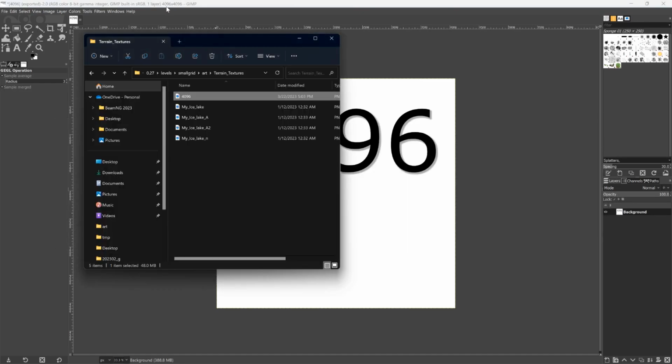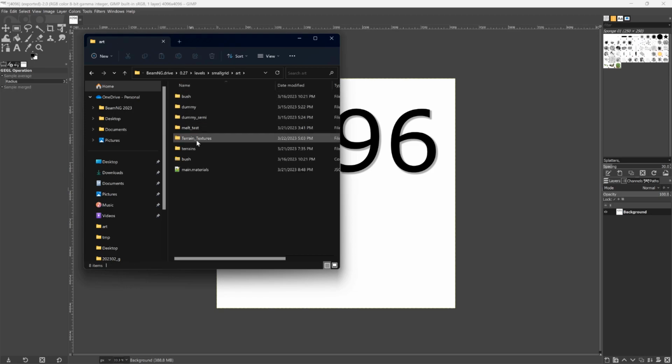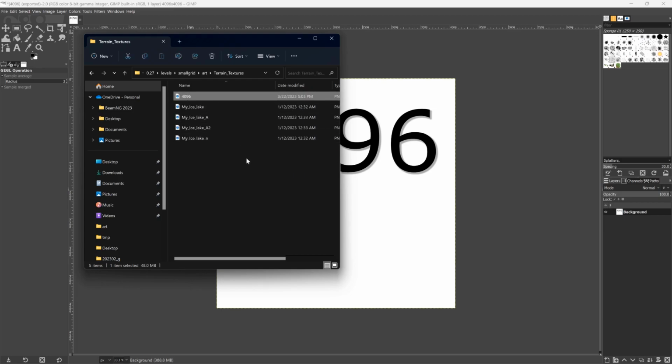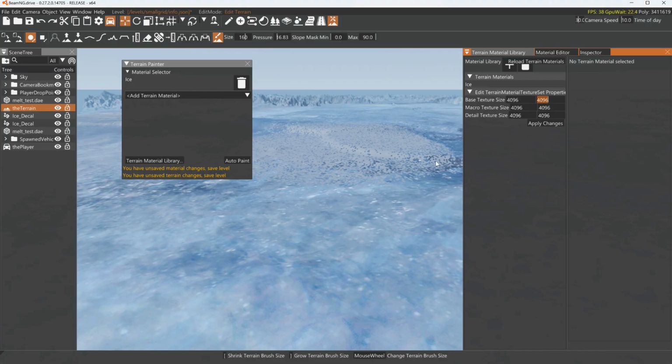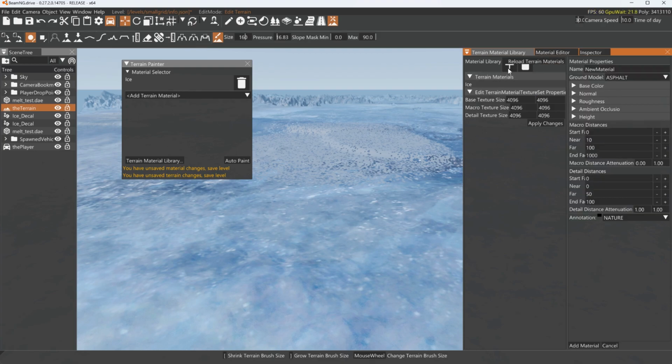That got exported to the user folder for this particular level, smallgrid art. And in the art folder, I made a terrain textures folder. That is where this image resides. Back to the game. We will say this plus sign here, and this will be our new material.